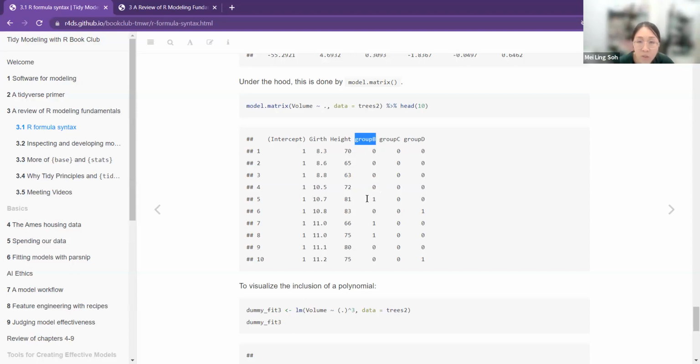So what you do is all the rows of data from group B, you code it as 1, and the rest will be 0. If you want group C versus A, all the C rows will be 1, then the rest will be 0. Then for D, all D rows are 1, and the rest, A, B, C, will be 0. Then you run group B, group C, group D.